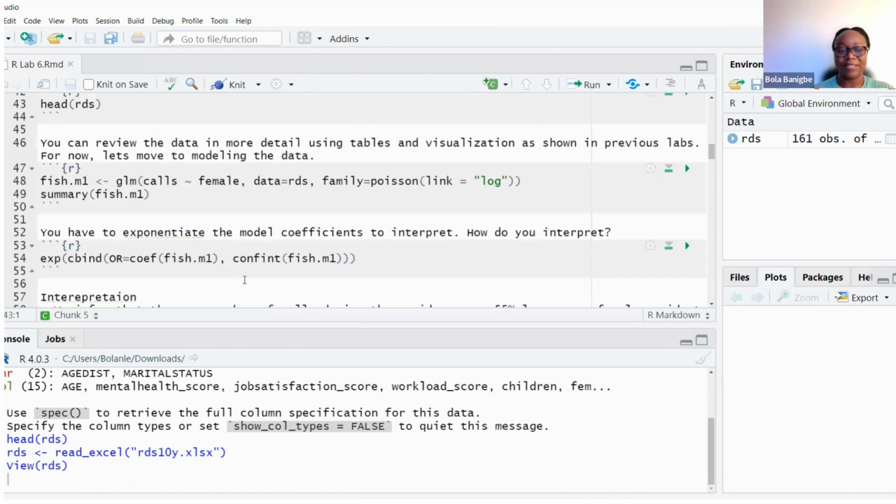Okay, great. So now let's go on and fit our model. For this, we use the GLM command. So fish.m1 is the name of the object, and we can choose any name we want, right? We're using the GLM command, and our outcome variable is calls. Our predictor variable here is female, which is the way that the gender was documented in the data set. So it's female 1 or 0.